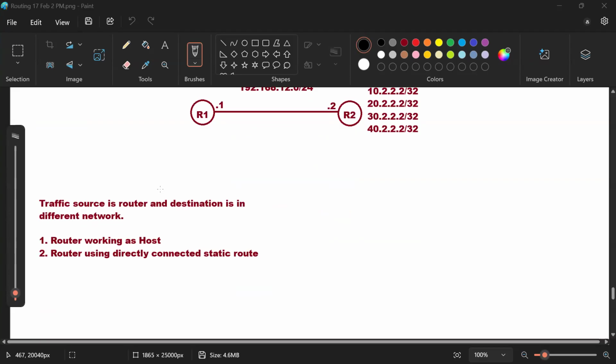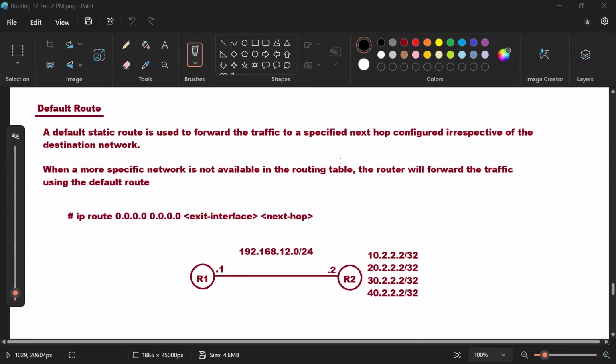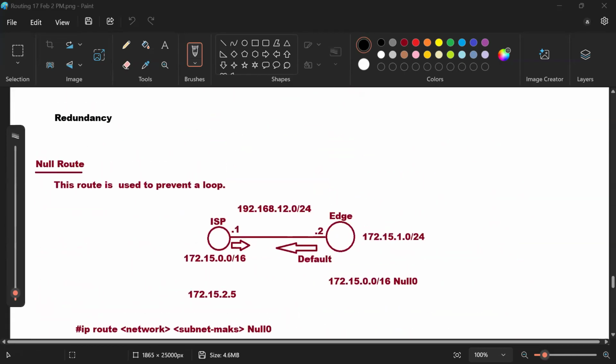Any problems faced? Okay, same, null route? Everybody? Null route, sir. Okay. So null I'll explain then. Let me go practically.